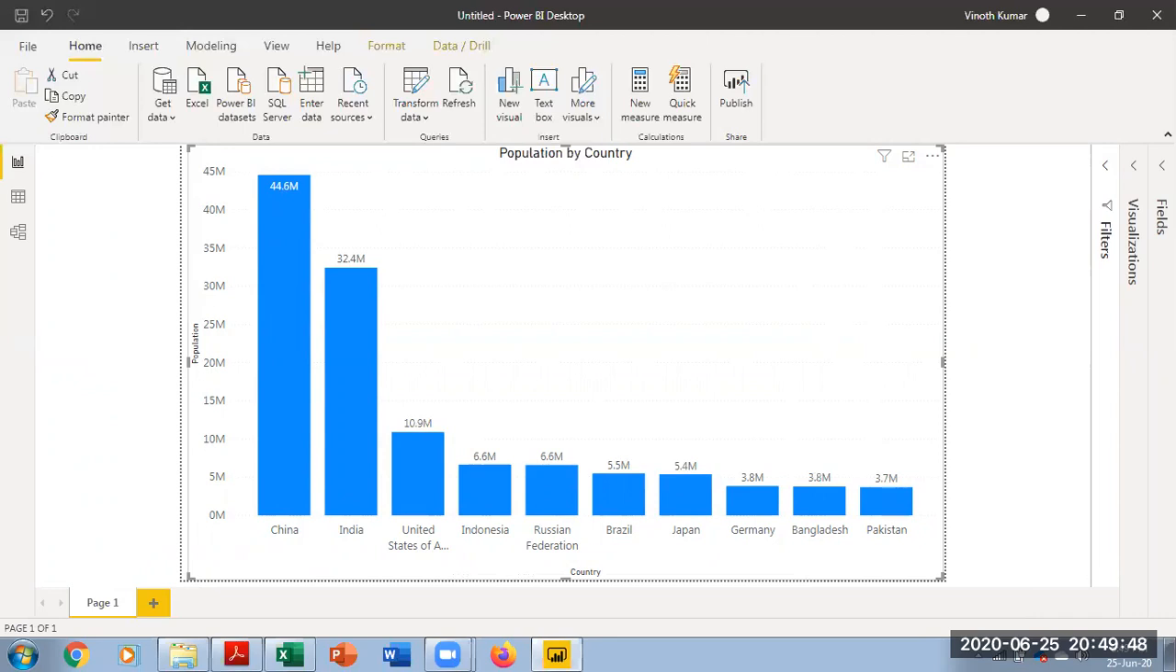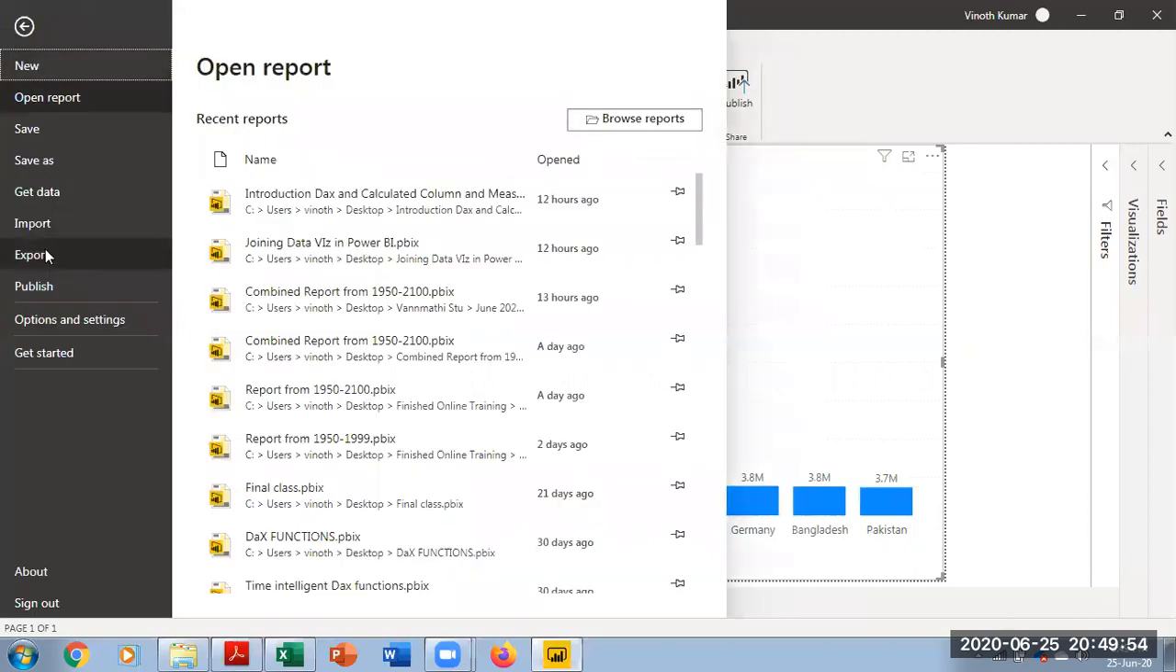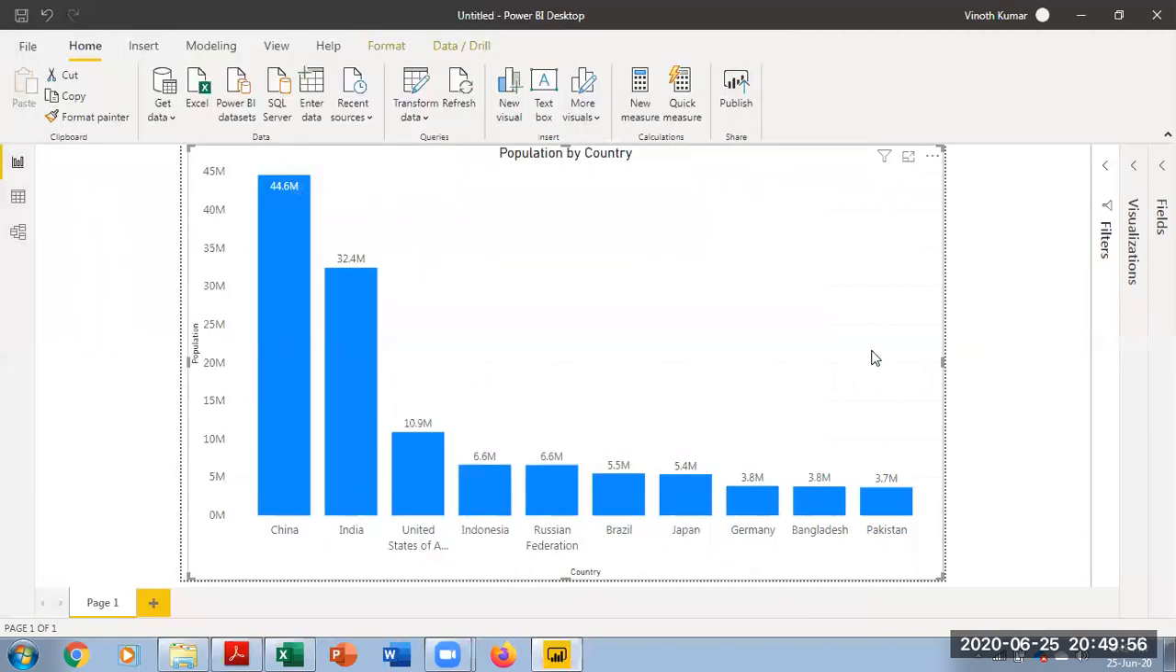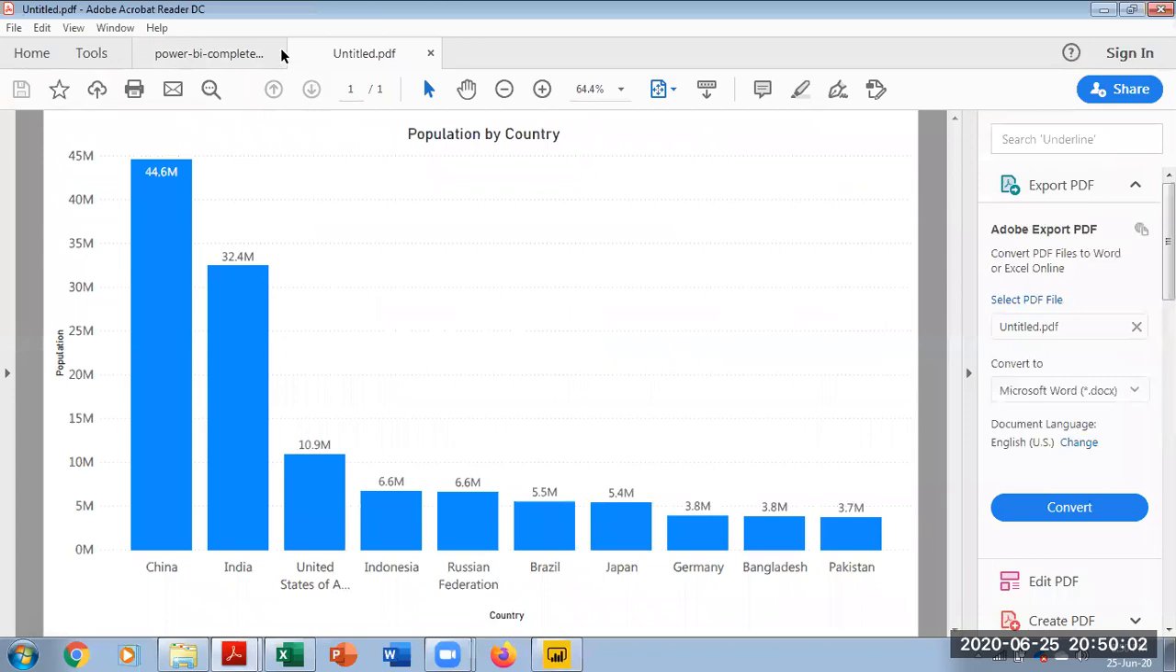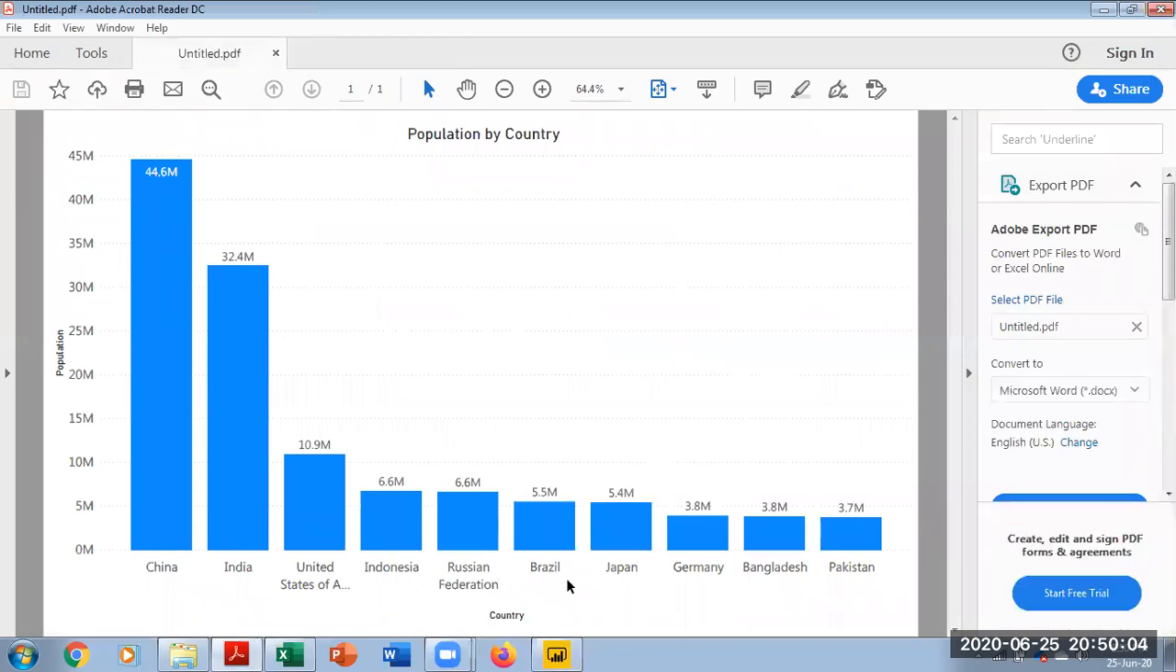If you want to export this to a PDF, you can do that. Just go back to your file option, export to a PDF document, then it automatically exports the data for you. So now we can report this to anybody in a PDF. So now we got the PDF here. So top 10 countries, China is number 1 in 1999. Next is India, United States of America, Indonesia, Russian Federation, Brazil, Japan, Germany, Bangladesh, and Pakistan.